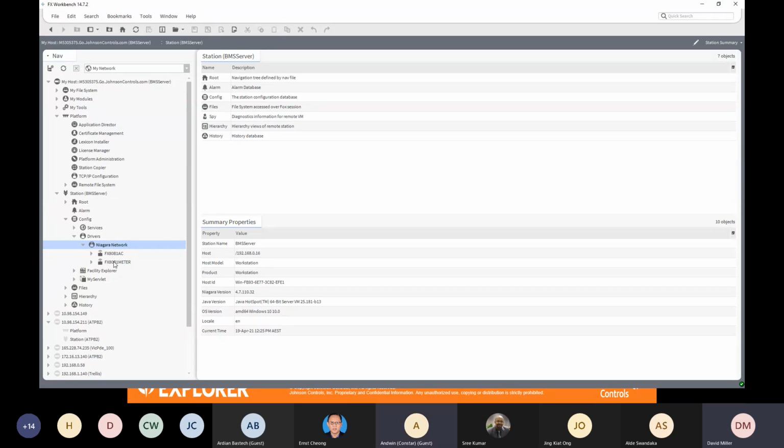But this is how the FX server is set up, as a station with drivers and a Niagara network, and the number of devices on this network is what the license defines. So in this example, there are 2 devices on this Niagara network on this FX server.